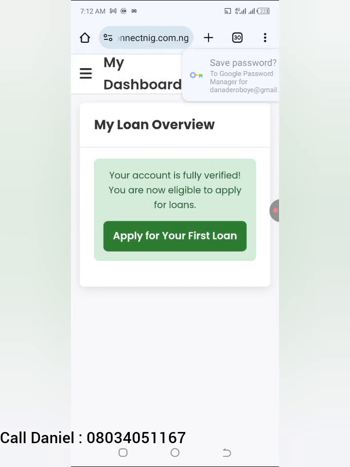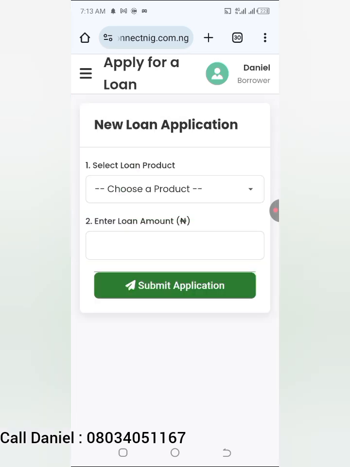So you can see this now. It's saying that your account is fully verified. Now you're eligible to apply for a loan. So they can click on apply for your first loan. So now the admin would have created some loan. So I'll show you the back end where the admin can create loan.